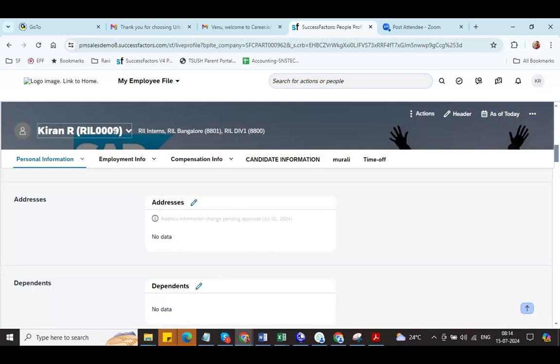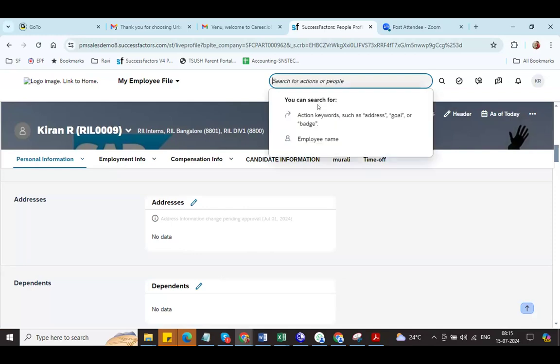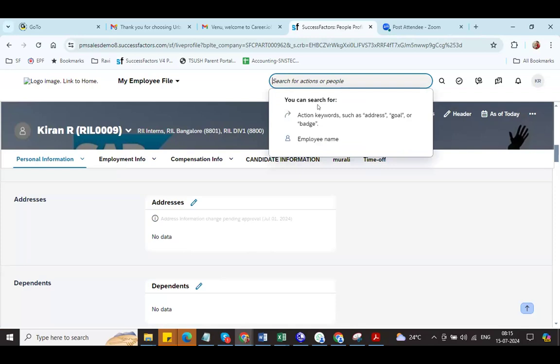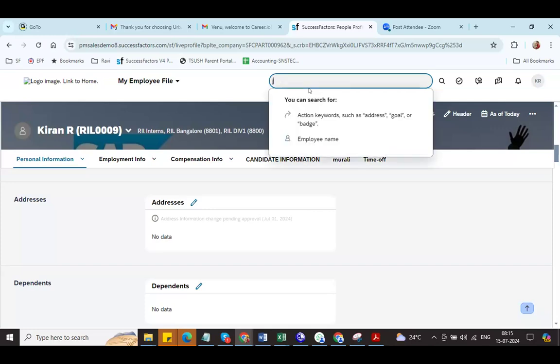Now I can go to other employees. Let me go and search for other employees. You see, it is only showing my own details. It is not showing any other employee details. You search for any employee, it is not showing up. President, director, it is not showing. John, it is not showing up here. That means he can only view his own data. Others' information, he cannot view.